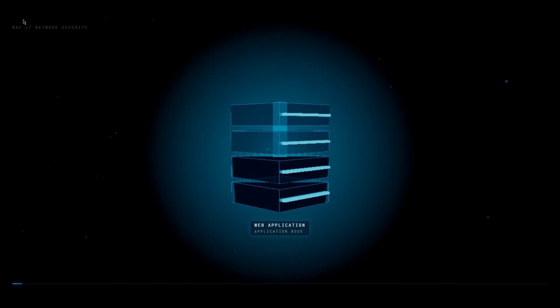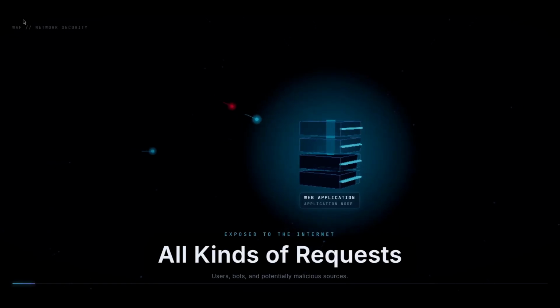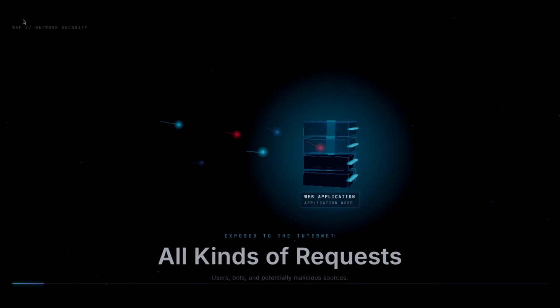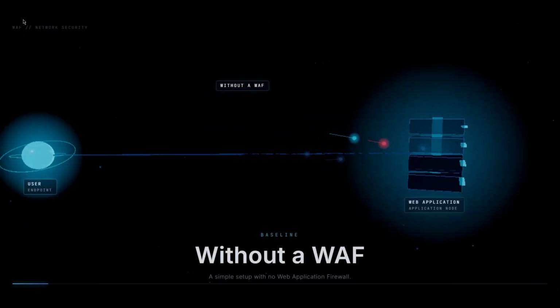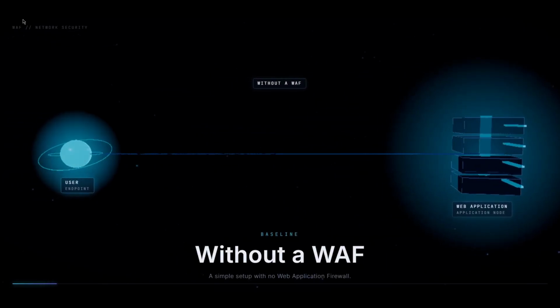If you are hosting a website or a web application, simply putting it online isn't enough. Once your application is exposed to the internet, it can receive all kinds of requests from users, bots, and potentially malicious sources.